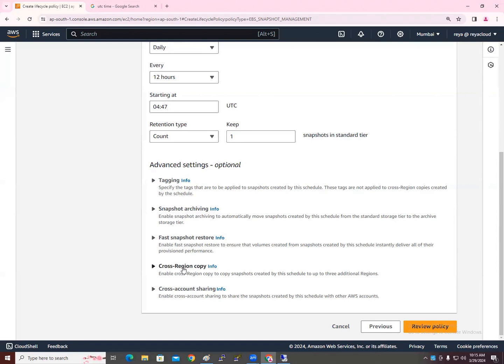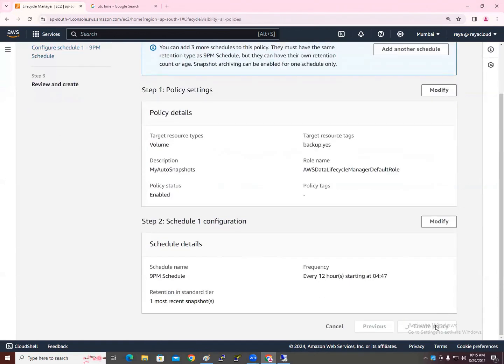Mumbai region. And if you want one copy in another region also, can you do this cross-region copy? But do you want to do it now? But in real time, can you do it if required? Same, if you want to share this snapshot automatically to another account, can you do it? Yes, but not required. But all these options are there here. Clear now? Now click on review policy and then create policy.